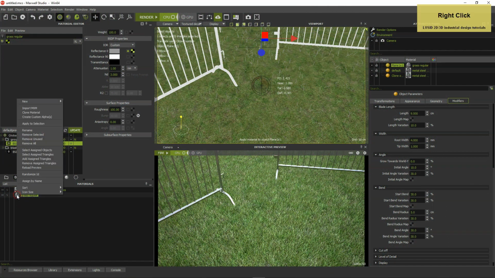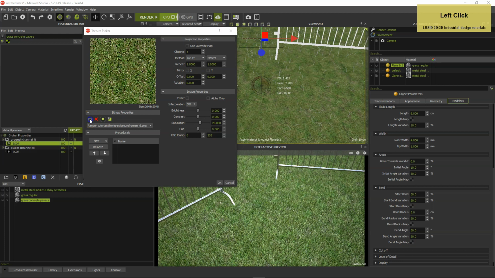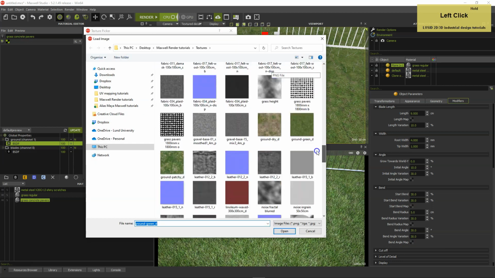Right-click in the materials list and select Clone Material to make a duplicate. Then rename the material. On the ground layer, replace the ground texture with a more patchy grass texture and change the saturation and hue.